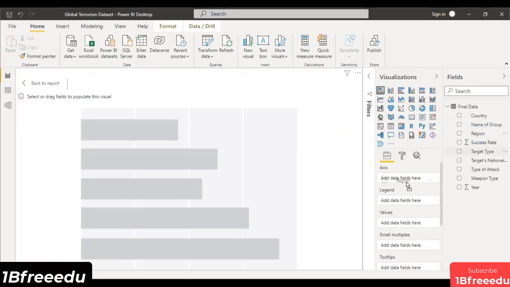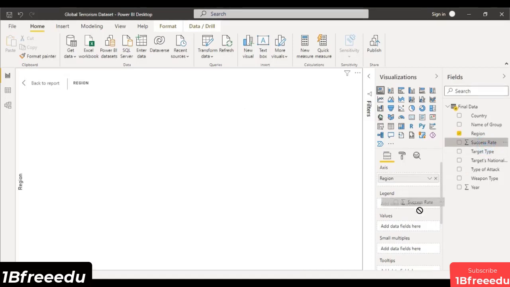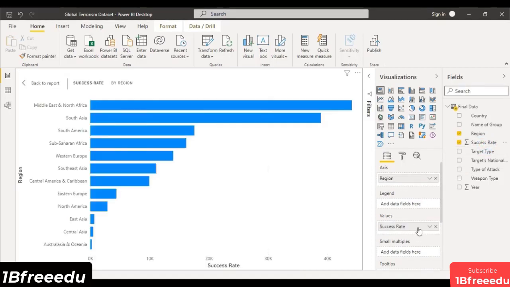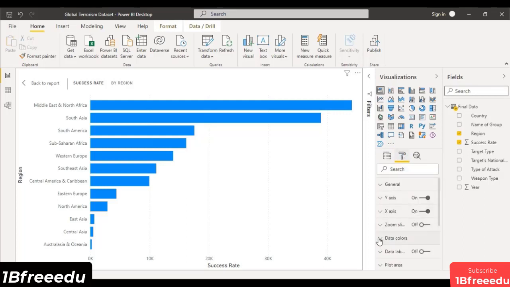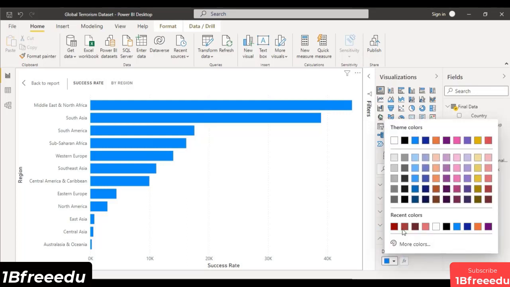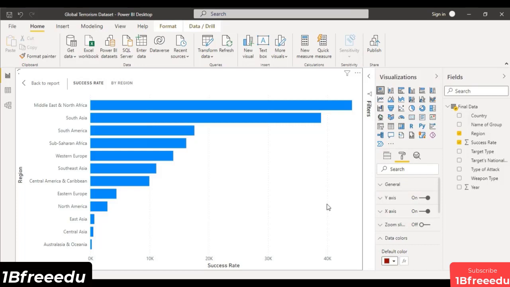So let's just get the region into the axis part and the success rate into the values part, right? So we are getting the different regions with their success rates. What I can do is just change its color. Let's go to the data colors option and change it to a shade of red, just like this.